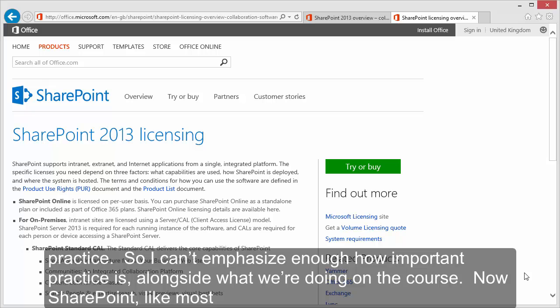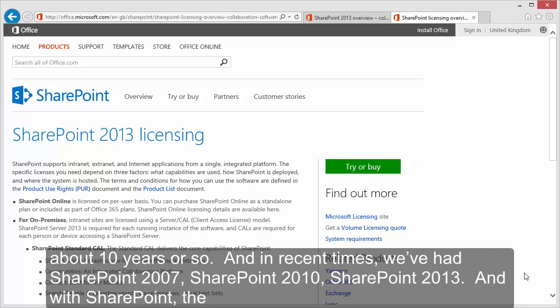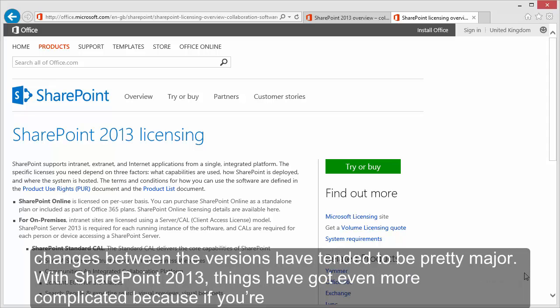Now, SharePoint, like most of the Microsoft Office related products, has gone through a number of versions over the past so many years. SharePoint's been around for about 10 years or so. And in recent times, we've had SharePoint 2007, SharePoint 2010, SharePoint 2013. And with SharePoint, the changes between the versions have tended to be pretty major.